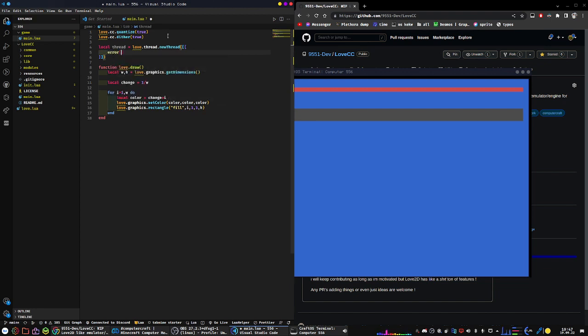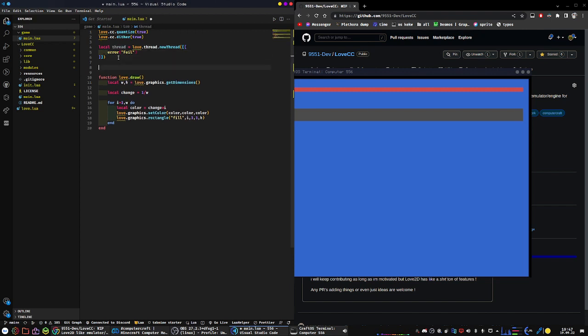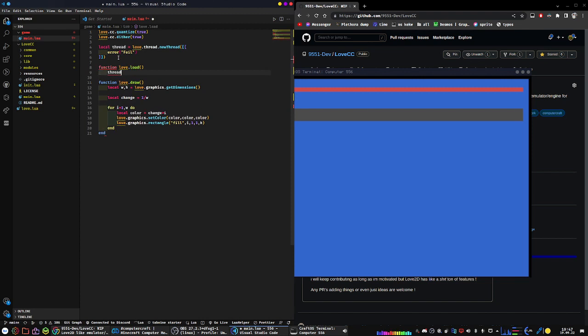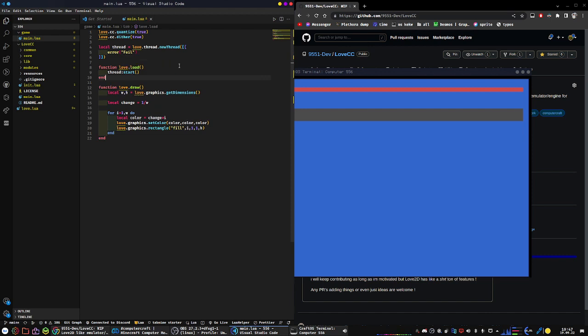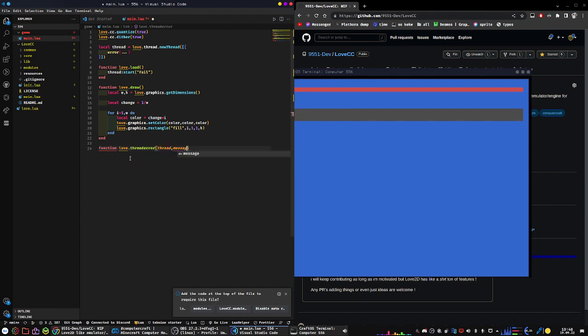So I will just have this error, and now I will have to load the thread. And now let me have it take the message that we give it, like this. And now I can just do a callback, the thread error callback, which gets the thread and the message.